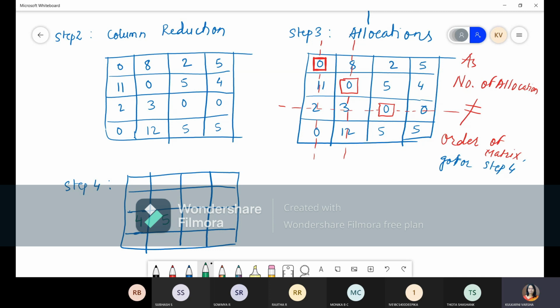Now what is 4.3? Subtract this minimum element, that is 2, from the uncrossed elements, meaning all these are the uncrossed elements. From those we have to subtract it. So 2 minus 2, 0, 5 minus 2, 3, 5 minus 2, 3, 4 minus 2, 2, 5 minus 2, 3, 5 minus 2, 3, right? And now retain the single cross elements as they are. What is step 4.4? Retain the single cross elements as they are.